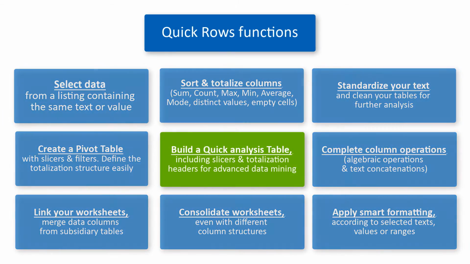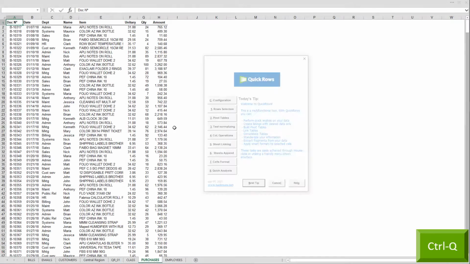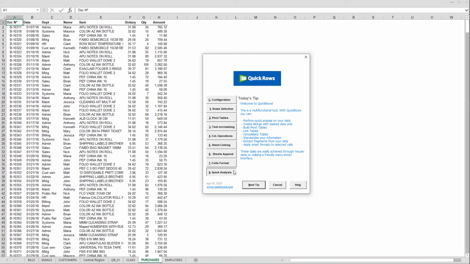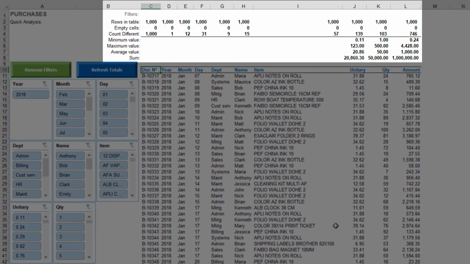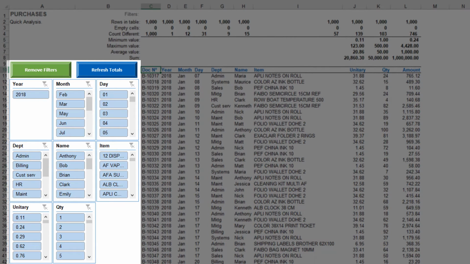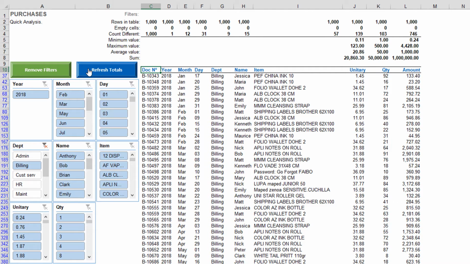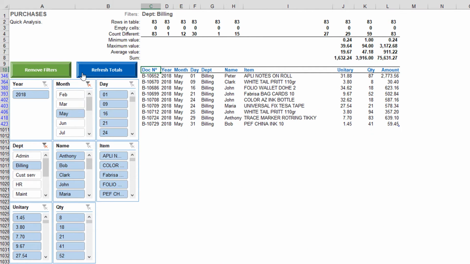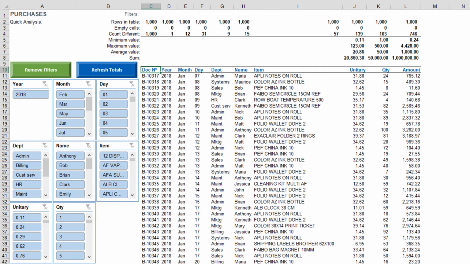Now I want to show you a cool function. It is the most powerful tool inside QuickRows, and it is called the Quick Table Analyzer. With one click, you convert any listing into a powerful table, ready to analyze its content, featuring totalization headers and slicers to perform advanced selection and combination of values. Observe how easily you dig into your databases to extract useful information, without formulas, ribbons, or any other tool. With QuickRows, you can do advanced data mining in seconds, literally.